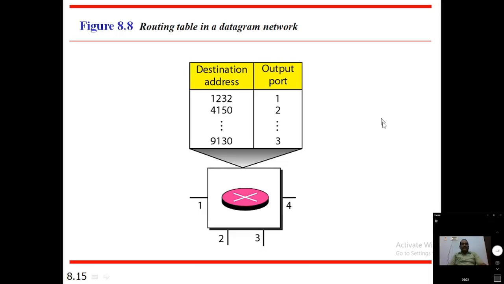See, this diagram shows the routing table of this particular switch. This switch has 4 interfaces labeled 1, 2, 3, 4, right? Suppose a particular system with destination address 1, 2, 3, 2 is connected to interface 1. Then this routing table is built with destination address 1, 2, 3, 2 and connected port 1. Suppose a packet is received from some other system at this switch with the destination address 1, 2, 3, 2. Immediately that packet is forwarded to output port number 1.